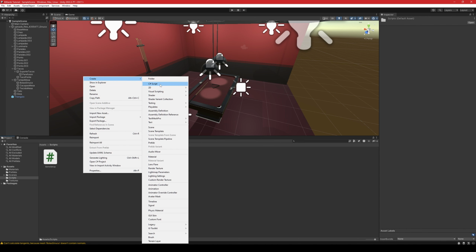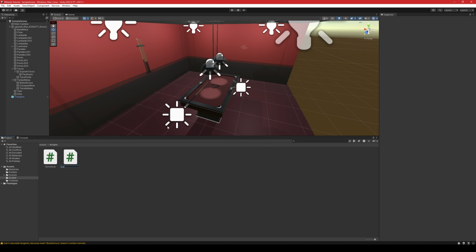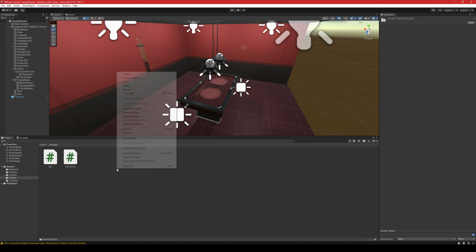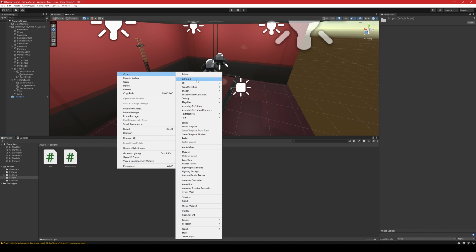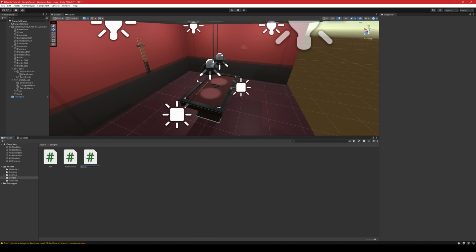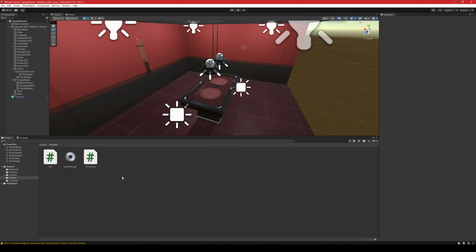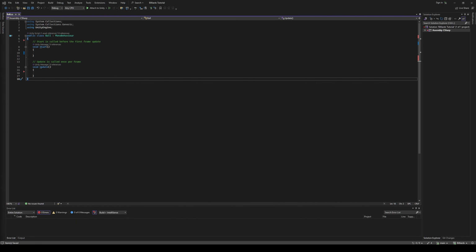So let's just create all our scripts. I'm going to go ahead and create another one called ball. That one will go on our ball prefab. And I'm going to create another one called game manager. Now we've got all of our scripts here, and we will fill them out later and put them where they need to go. But for now, let's focus on this ball script. So let's open it up in our editor.